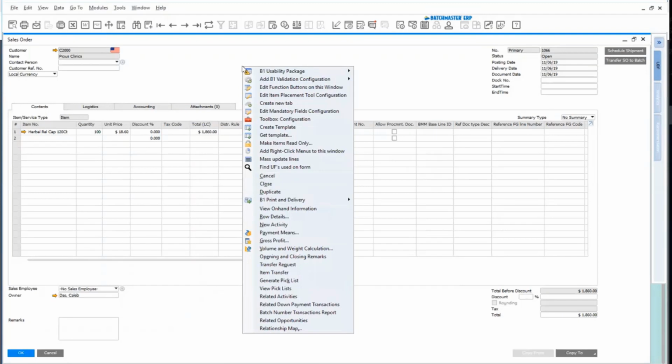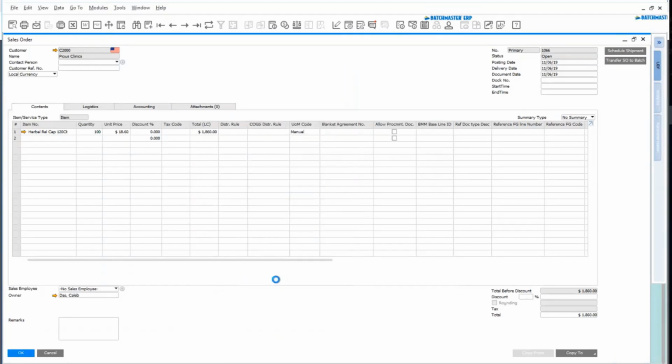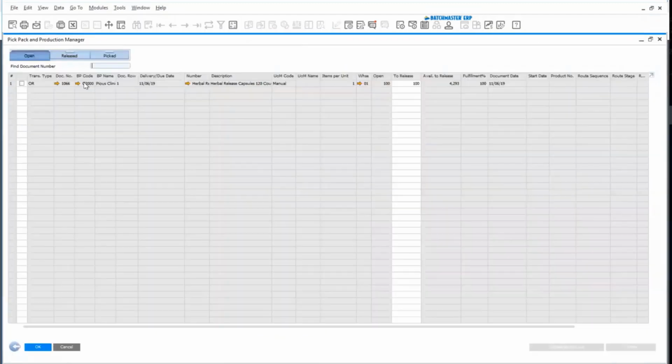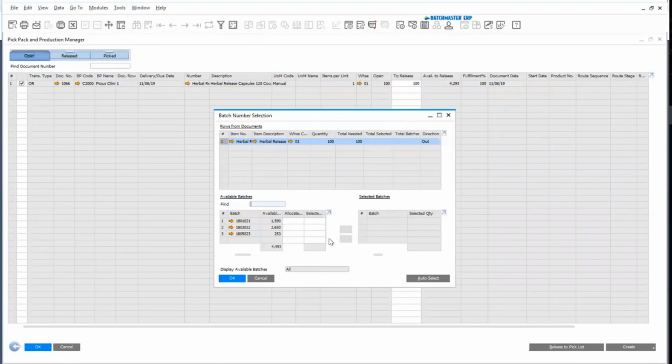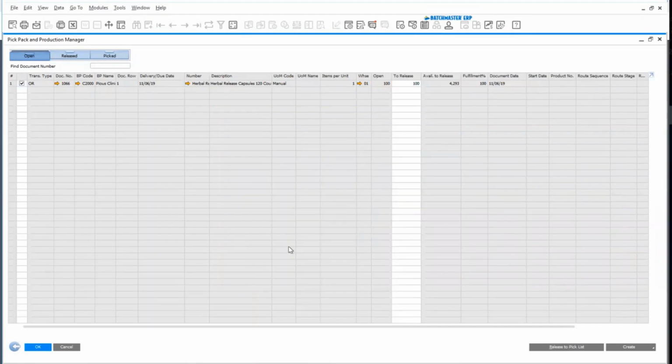I can do it directly from the sales order simply by clicking on Generate Pick List. Check that off, select the appropriate lots. Again, the same screen that you saw previously. Hit Update, and go through that process.